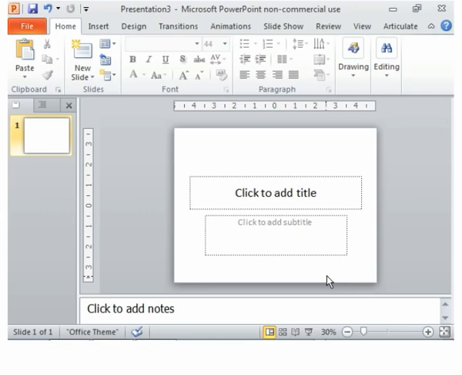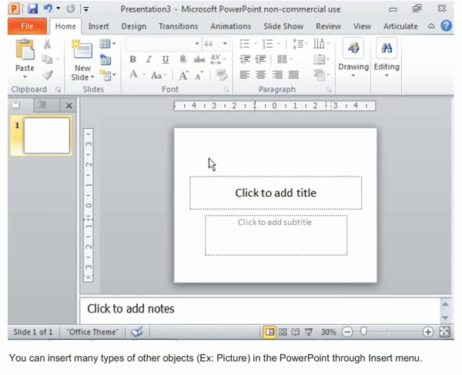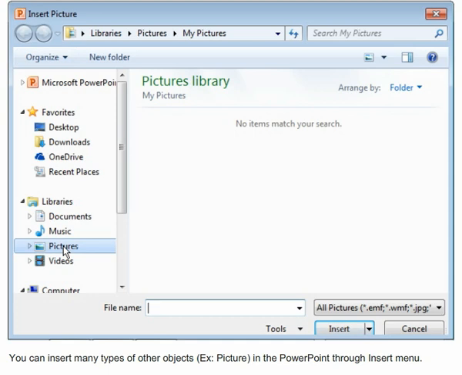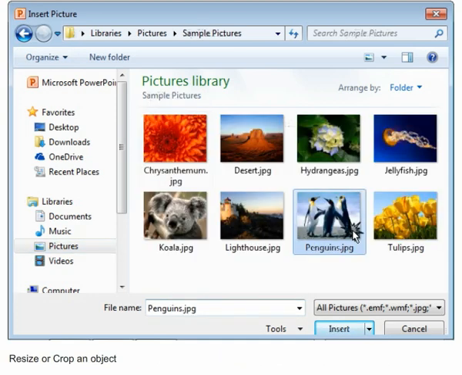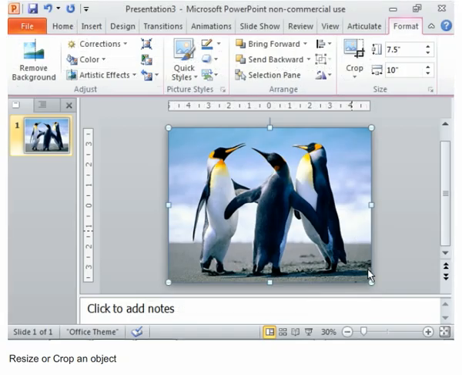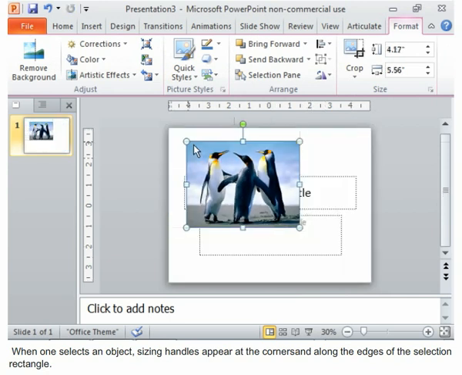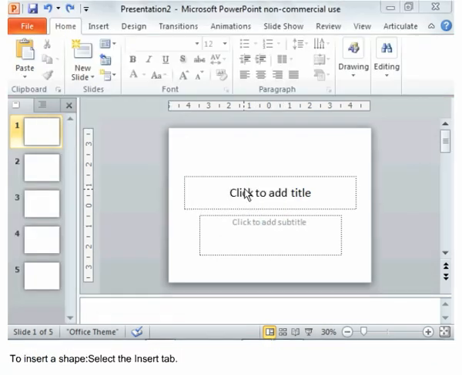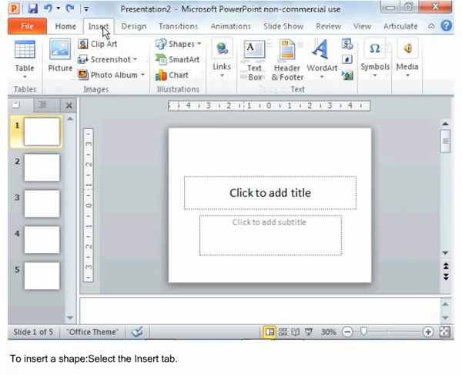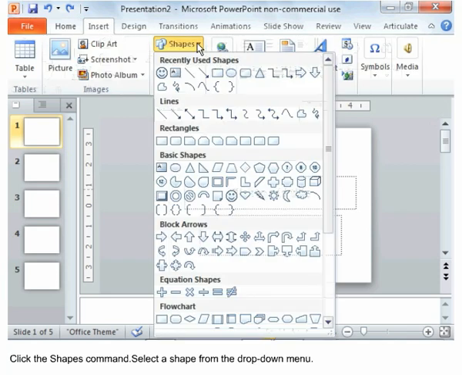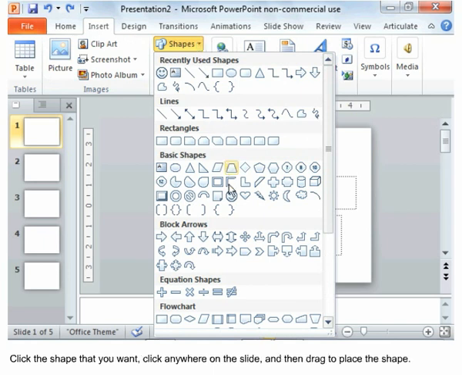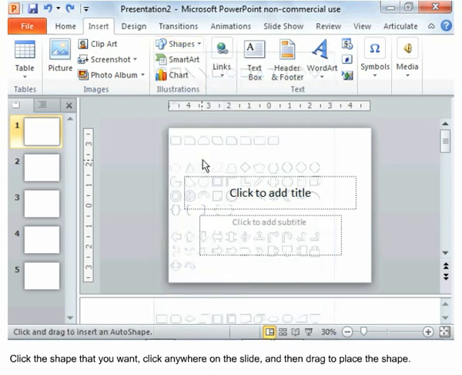Inserting other objects. You can insert many types of other objects in PowerPoint through the Insert tab. Resize or crop an object. When you select an object, sizing handles appear at the corners and along the edges of the selection rectangle. To insert a shape, select the Insert tab, click the Shapes command, and select a shape from the drop-down menu. Click the shape that you want. Click anywhere on the slide and then drag to place the shape.